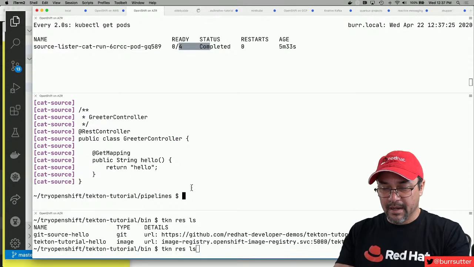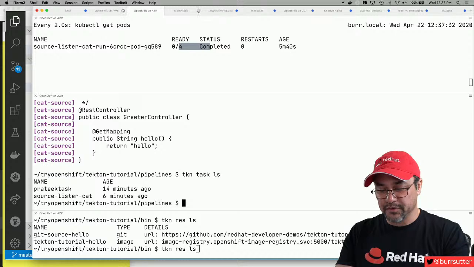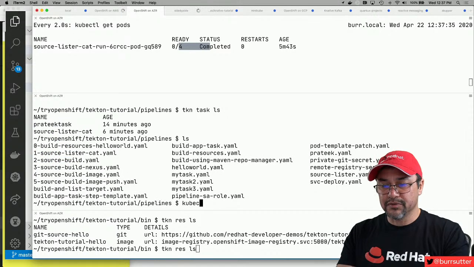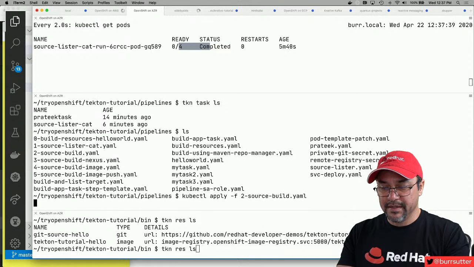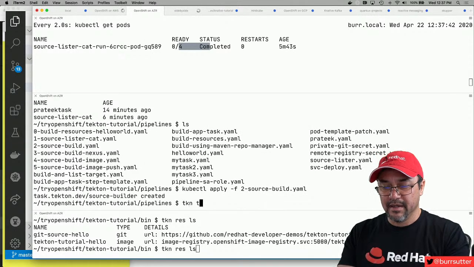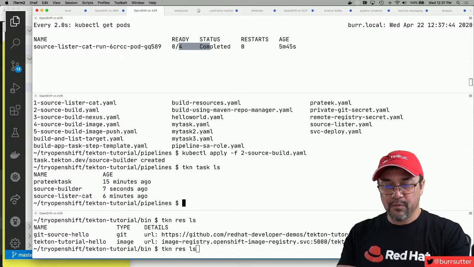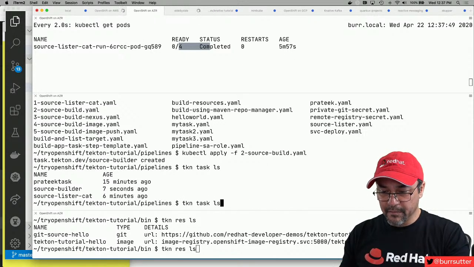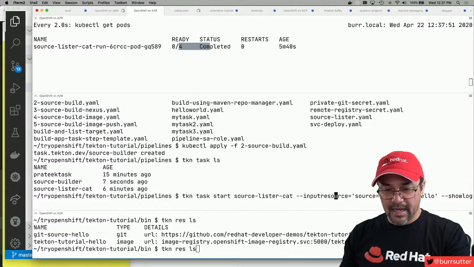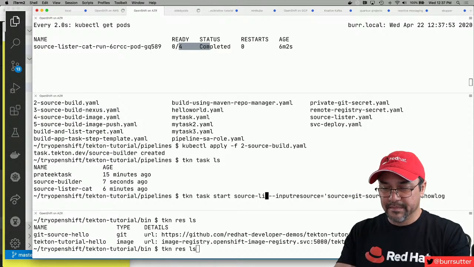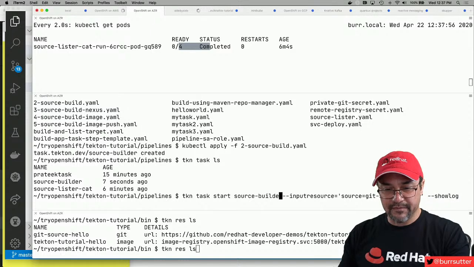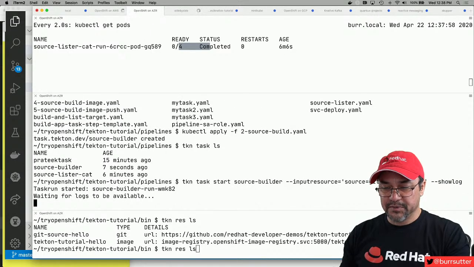So let me go ahead and tkn task list. Let me see what I have out here. Okay, so the Pratik one we did earlier, the source lister. If I say kubectl apply -f now and do the two, right? That's the source build one we talked about, tkn task list. Okay, so we basically now say tkn start task. And actually, let's just go back up here and get that other one. And it's the builder one. So in this case, the builder one. The input is basically the same, so I don't have to change anything there. Let's run the source builder.